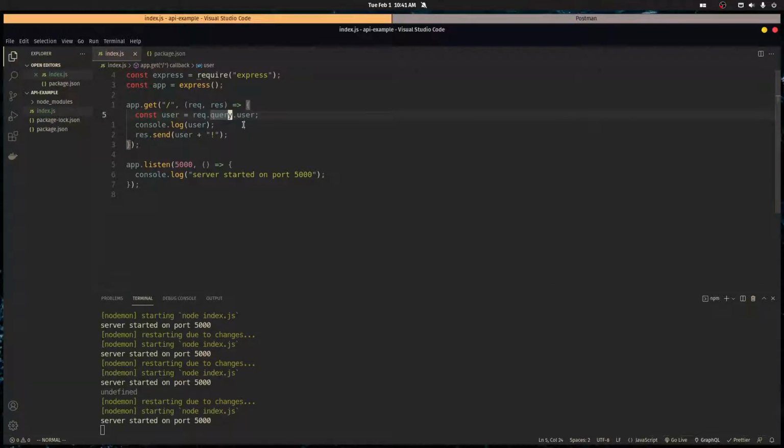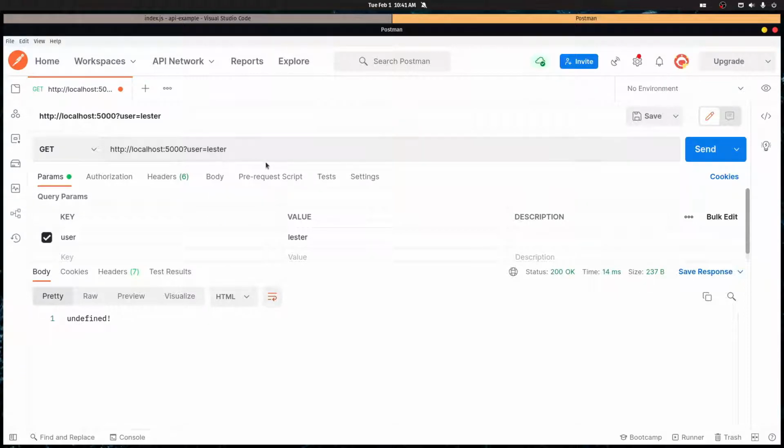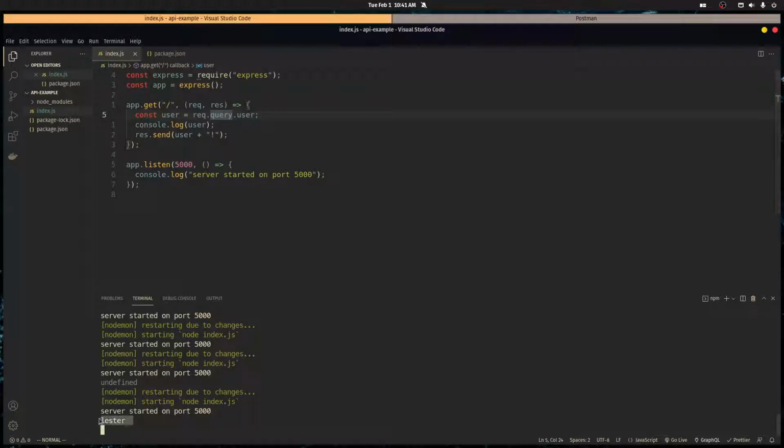That would be because it's not in params, it's actually in query. So this is not a parameter, it's actually a query. So when you do this, now it works. And here we console logged Lester. So yeah.